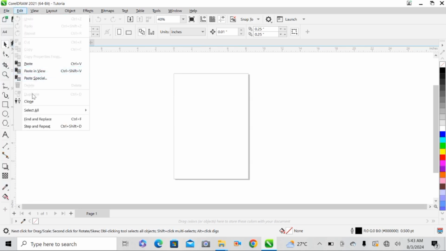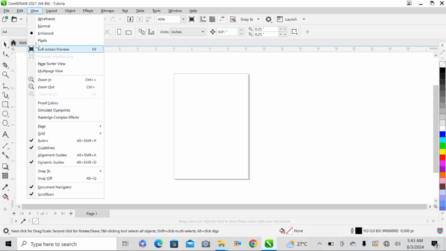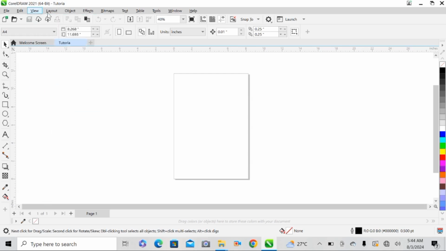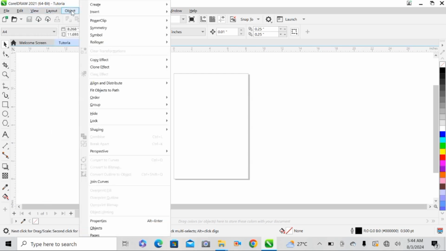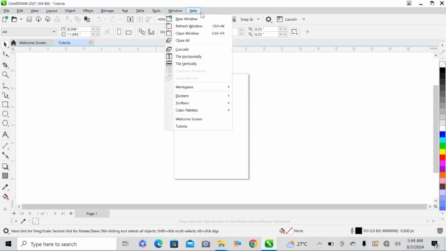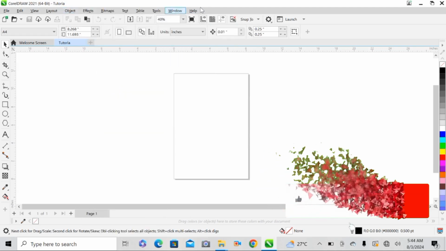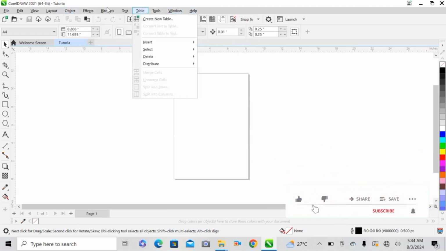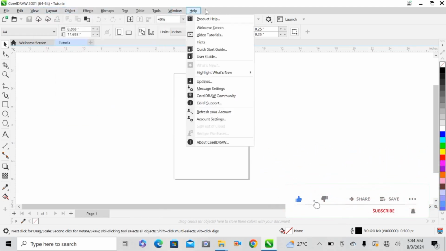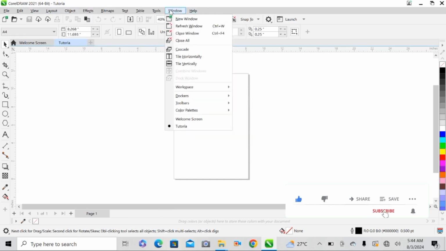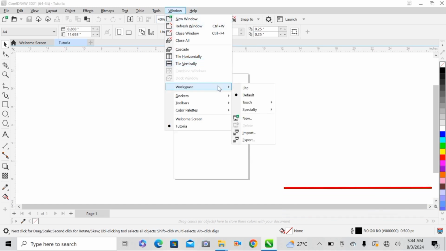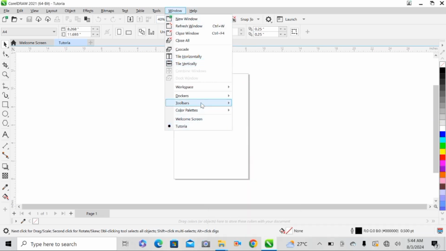You have the edit menu, where you have copy, paste, copy and paste special, and all of that. You have the view menu, where you decide whether the ruler and everything shows. You can see they are ticked here. Then we have the layout menu, the object menu, effects menu, and menus like that. By the time we begin to design or do different things, I'm going to explain to you the functions of some of these commands in this menu. And you can see the window menu, where you can actually arrange your workspace and all of that.